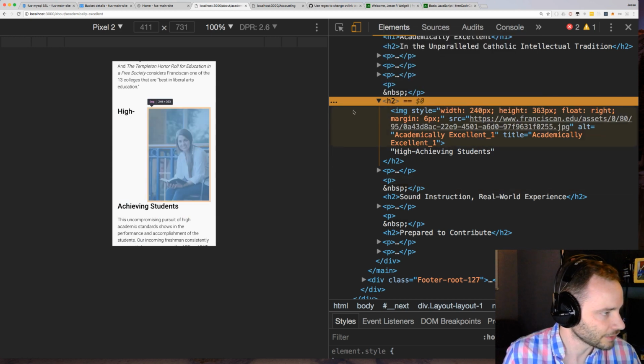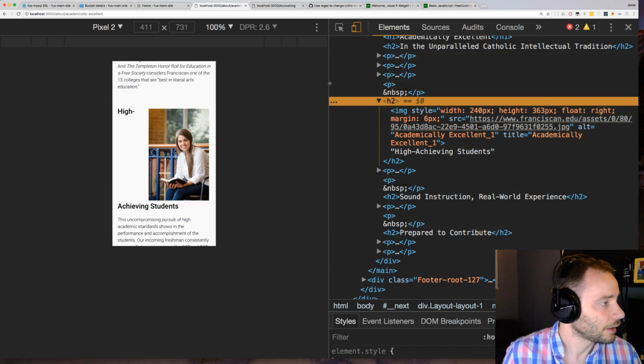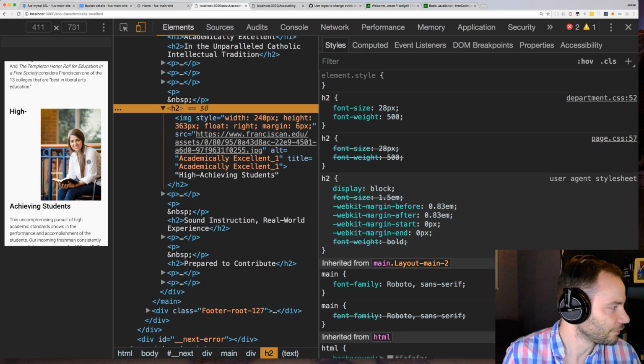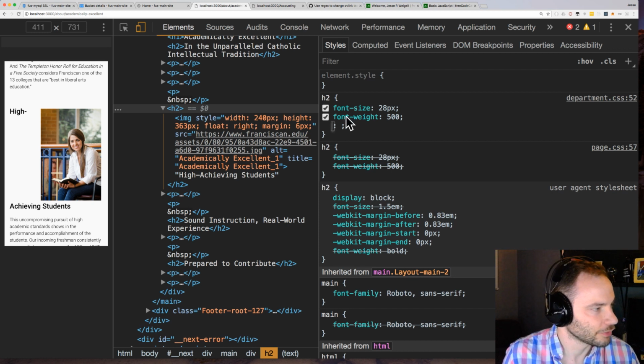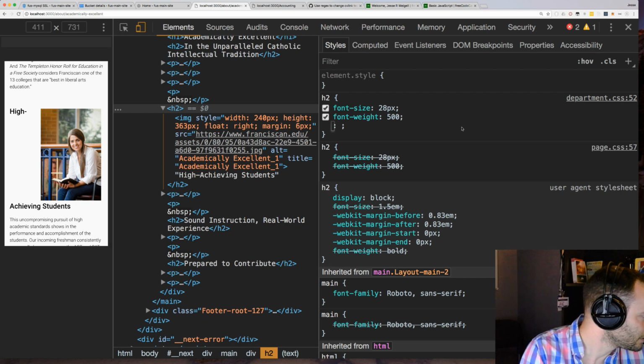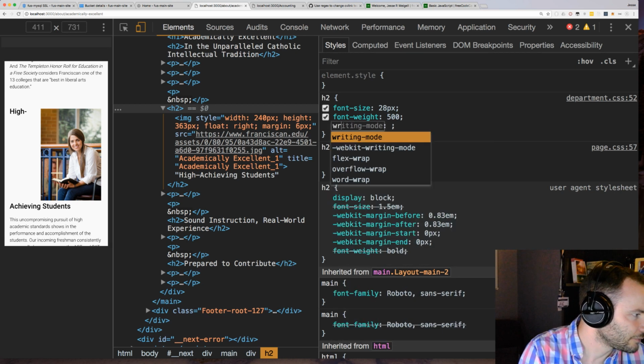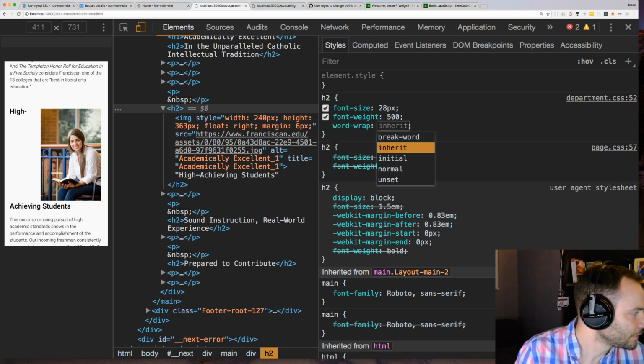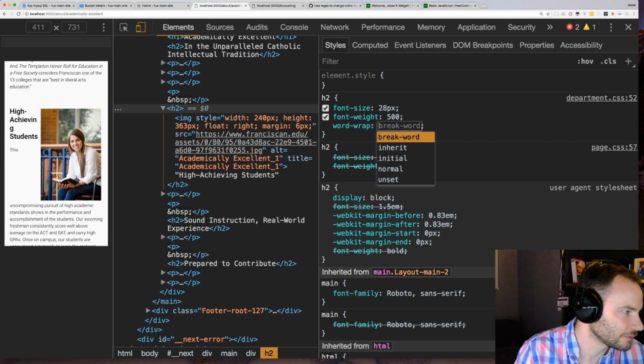So we're going to have to put the styles on the H2 tag itself. And I'm going to make this bigger since we're dealing with this small viewport. We already have our H2 here, so we're already putting some styles on here in the department.css file. So let's see if there's wrap. I'm not really sure what to do here. Word wrap. All right, so we have break word. That looks terrible as well, so I'm not going to go with that.